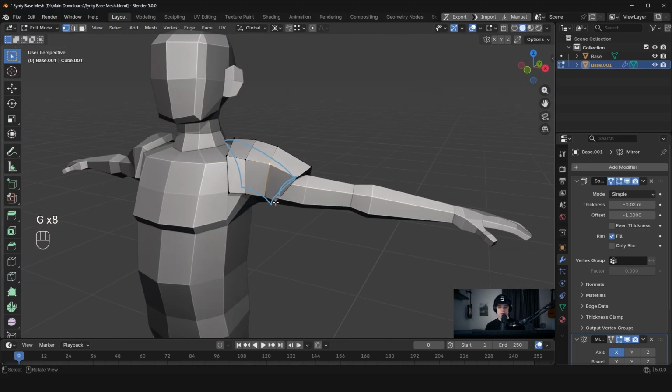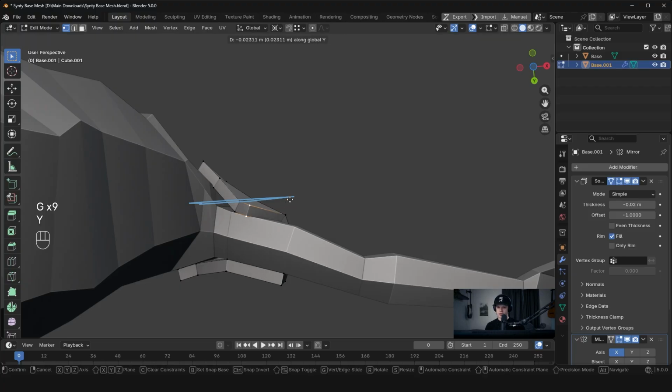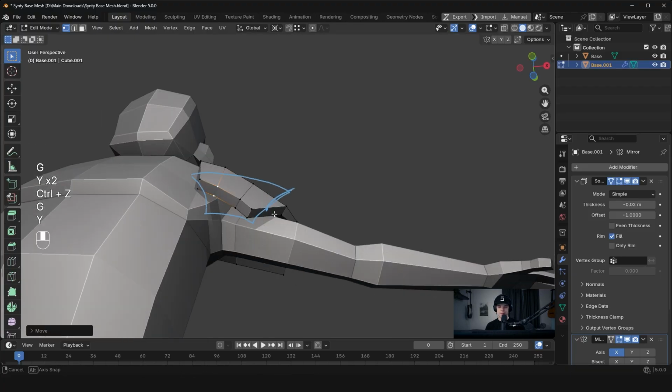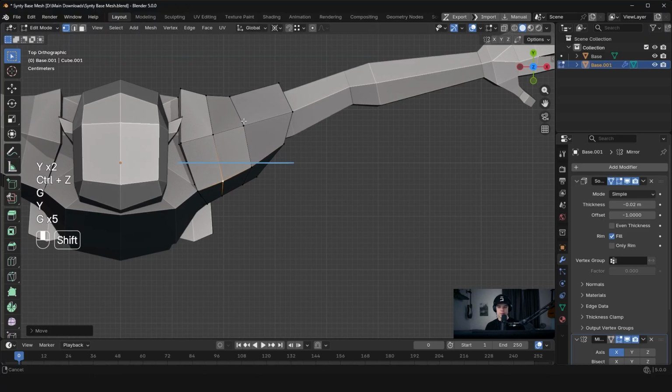Okay, and then I'm going to select these and then do the same thing. We can even just move them out, just G and Y, and then we can just pull them out like this. Okay, so you see there, looking a little bit better. And now we can go back to the top view and just give it a nicer shape as well.